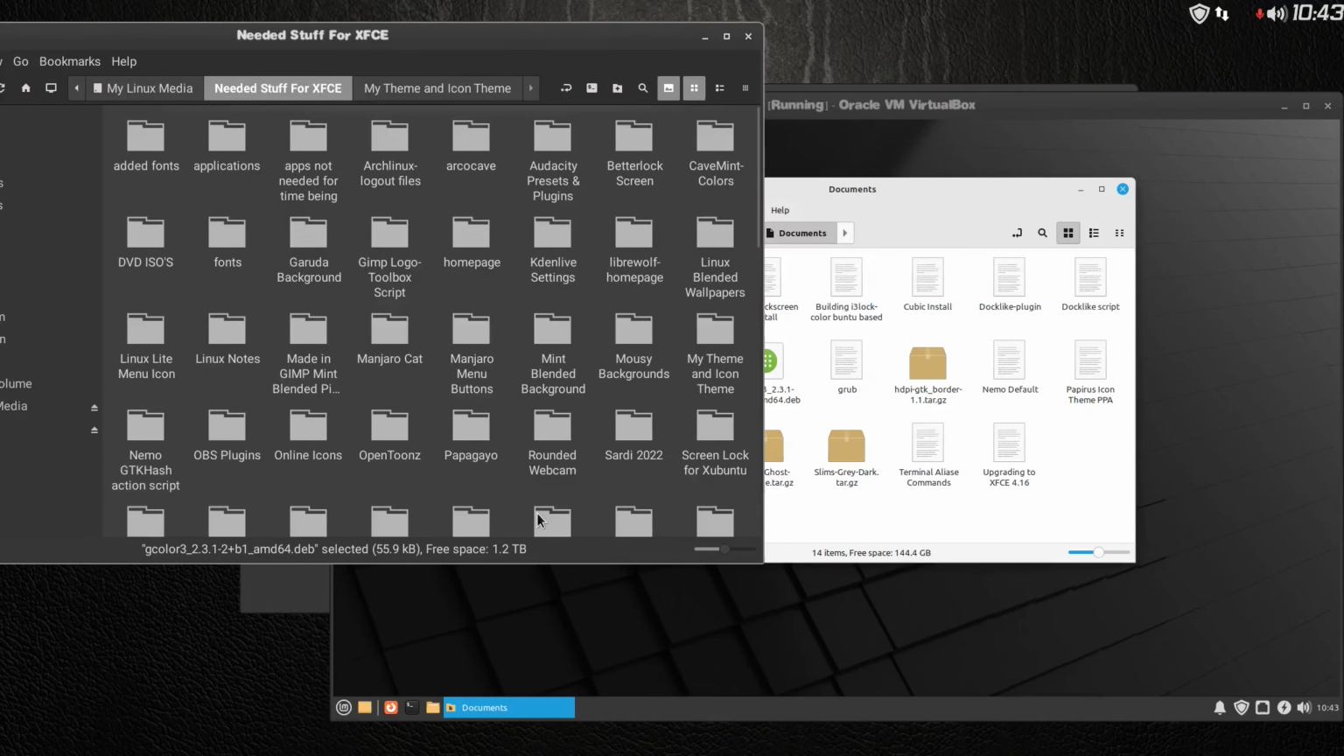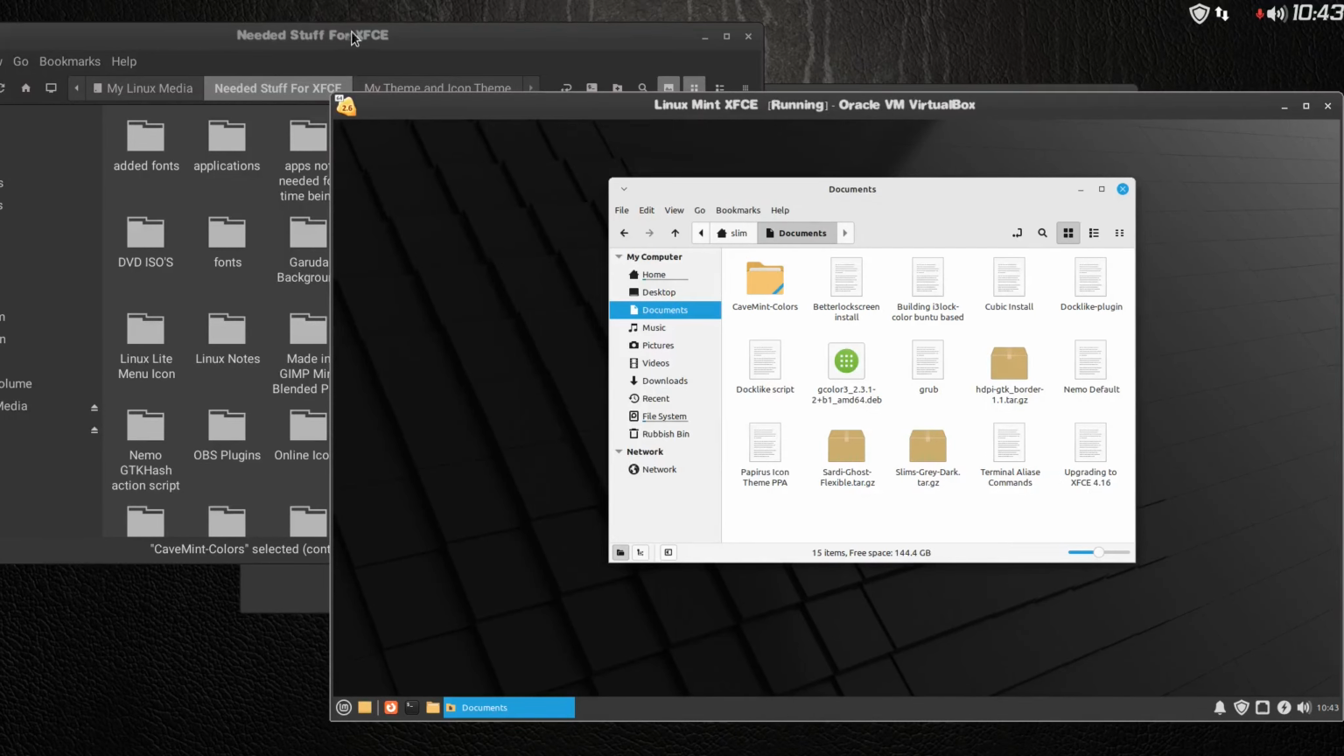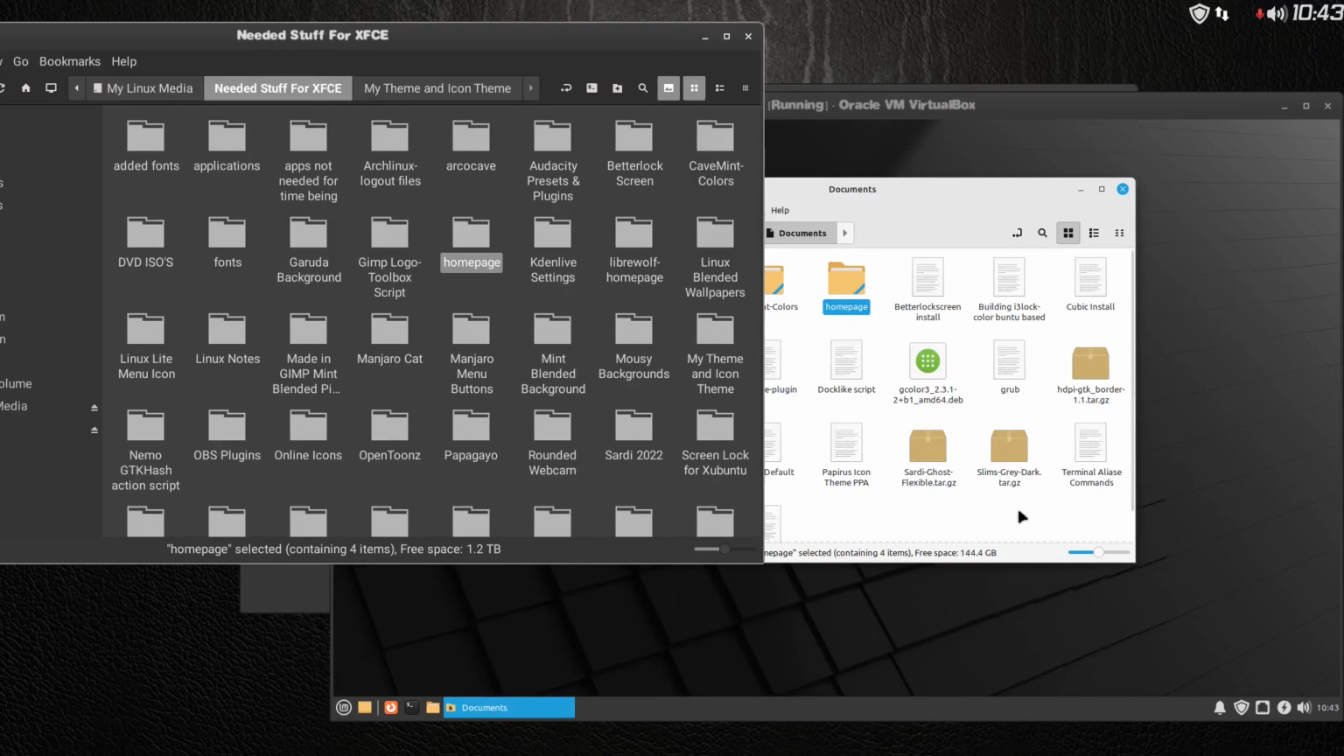Oh yeah, my Cave Mint colour backgrounds. Gonna need them as well, because all the backgrounds are going to be going off of here as well. I am wiping everything out on here, and just making it a little bit better for myself. This is my home page for Firefox. I've got a new background.